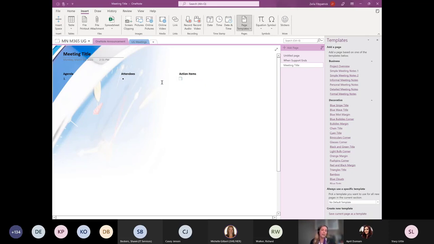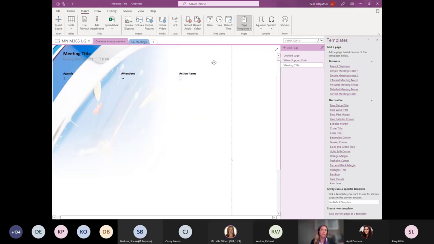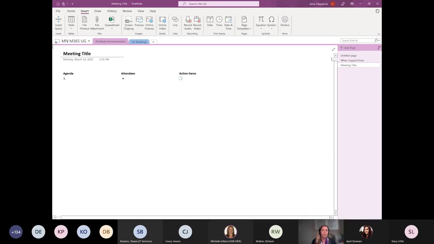Now I can customize this, so I can do things like right click and say that I don't want this picture to be the background. That then lets me select this picture and get rid of it. So I could bring in a new picture, paste in a new picture, right click, set it as the background, and make that the page background so that I can write on top of it, take notes on top of it. Once you make all those customizations, you can save that as your own template, and I'm going to show you how to do that here in just a minute. So these are all the templates that come with the OneNote apps. I'm going to close out of this for now.